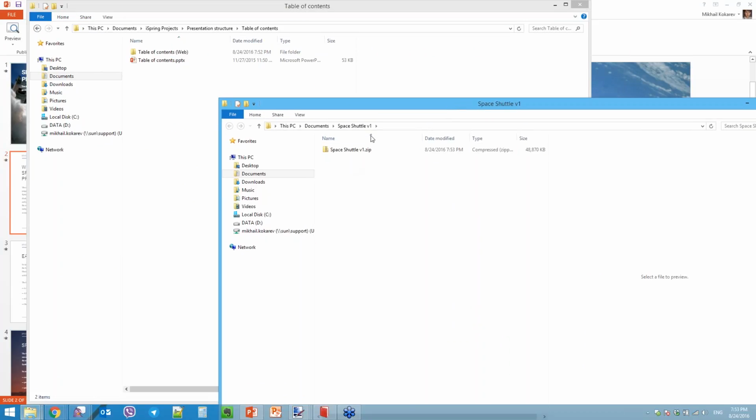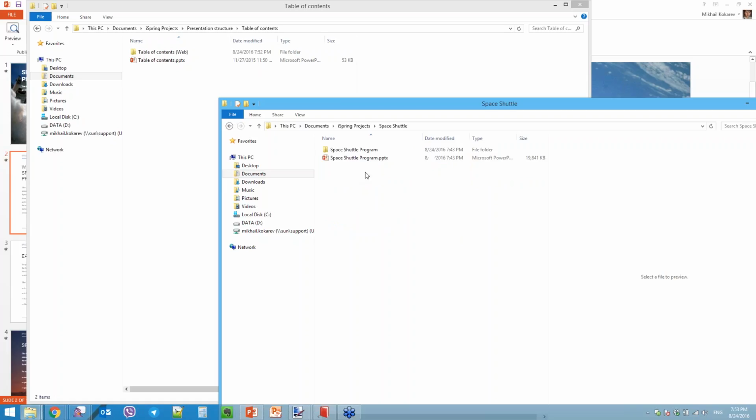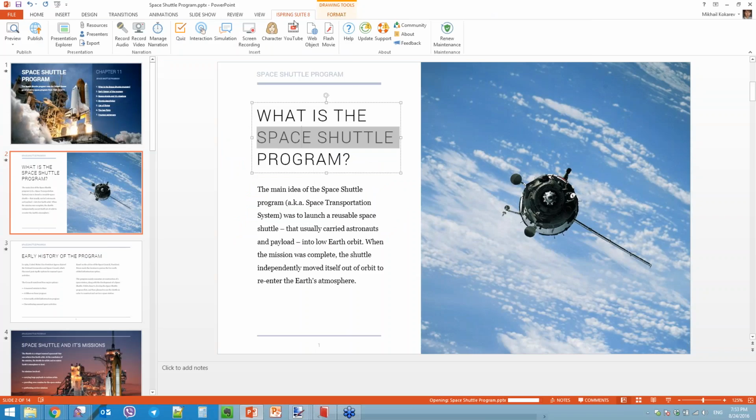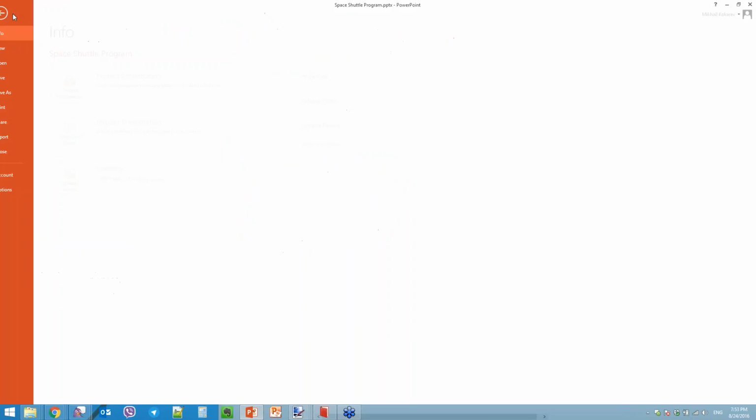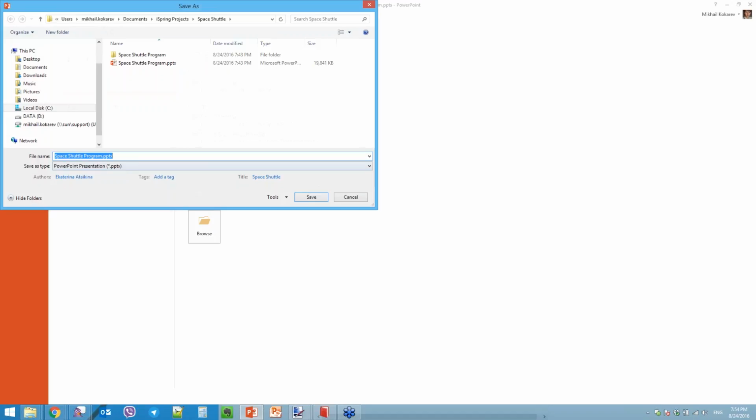and you continue working with your resources, both quizzes, audio, and video, etc., iSpring will try to copy all of these resources to another folder. Let me show you that really quick. So Space Shuttle Program is the presentation that we have here, and if I go File and save it as a version 2 here.